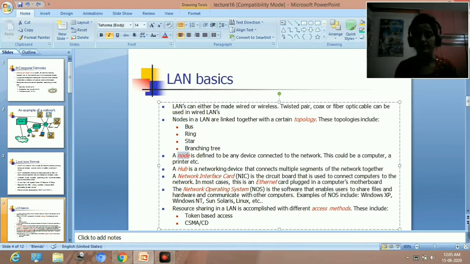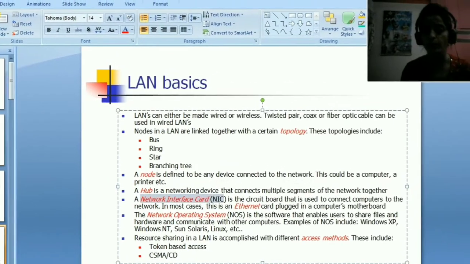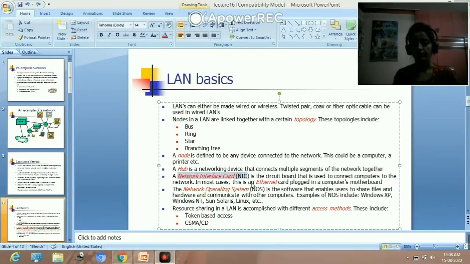Then, NIC. NIC is the most important part whenever we need to connect the internet to our LAN network. We can only use the internet connection in our LAN network when there is an Ethernet card plugged into the computer's motherboard, that is, the NIC or the network interface card. As the name suggests, it is a special kind of card that is used in the network for interfacing purposes.